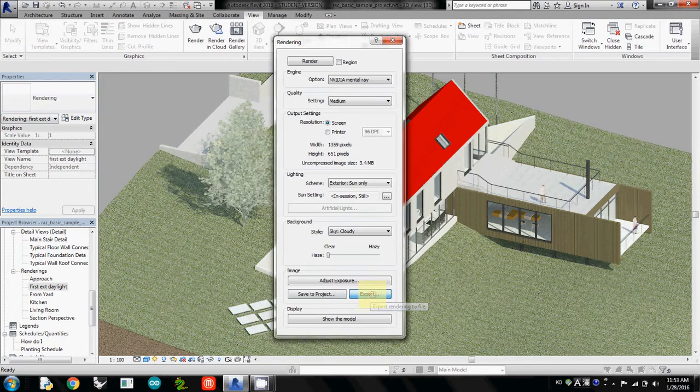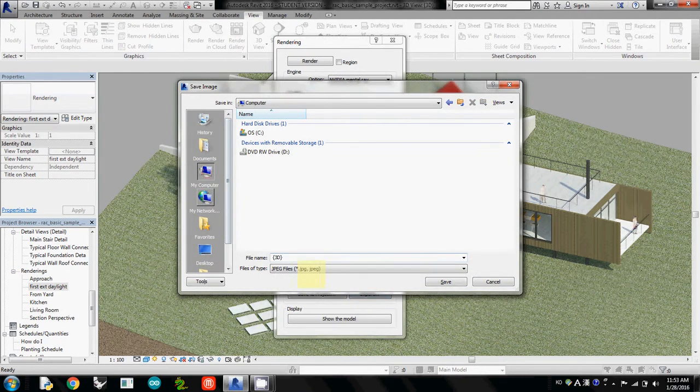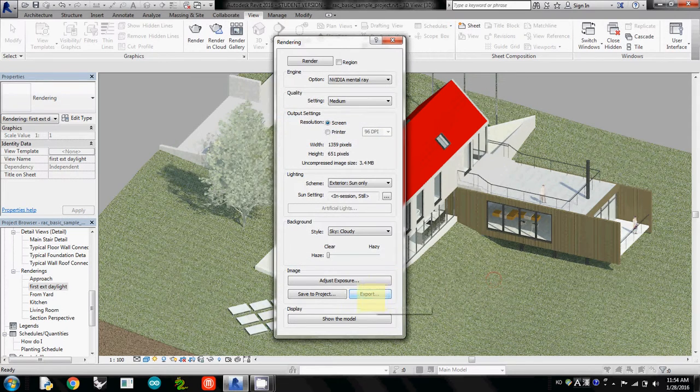And the other way is using export. If you click export, you can save your file as JPEG or PNG or TIFF. So just use whichever you like. It doesn't really matter. There may be some different file sizes, but just use whichever file type you frequently work with. So that's the two ways of doing it.